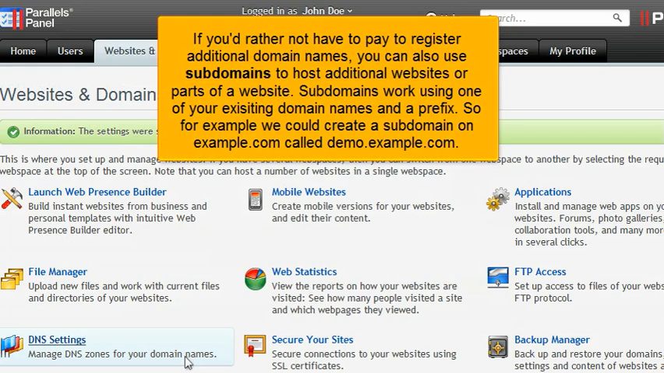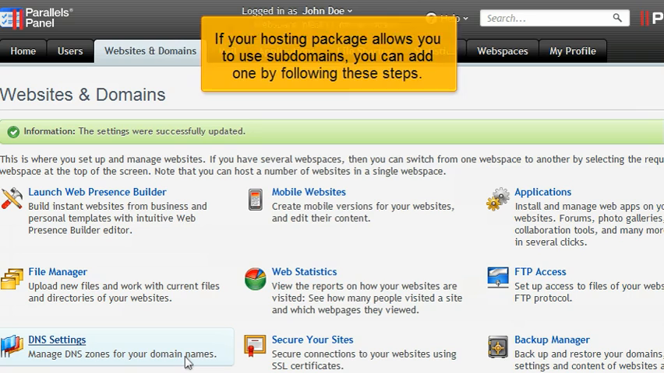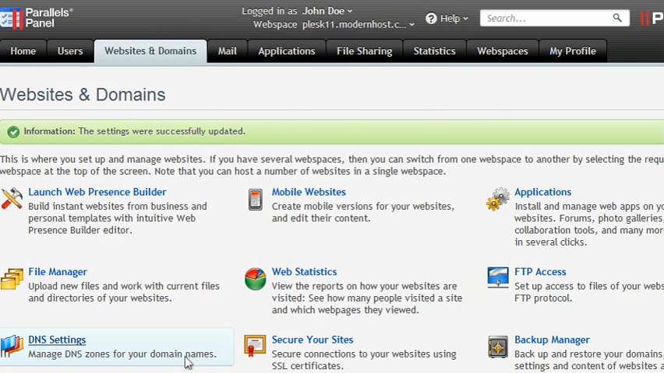If you'd rather not have to pay to register additional domain names, you can also use subdomains to host additional websites or parts of a website. Subdomains work using one of your existing domain names and a prefix. So, for example, we could create a subdomain on example.com called demo.example.com. If your hosting package allows you to use subdomains, you can add one by following these steps.